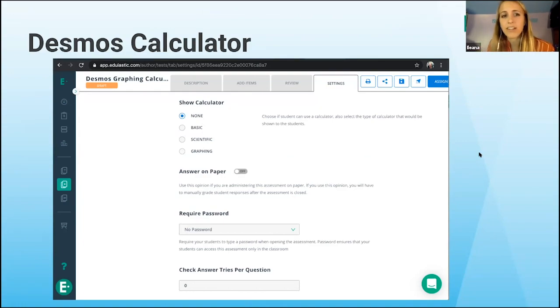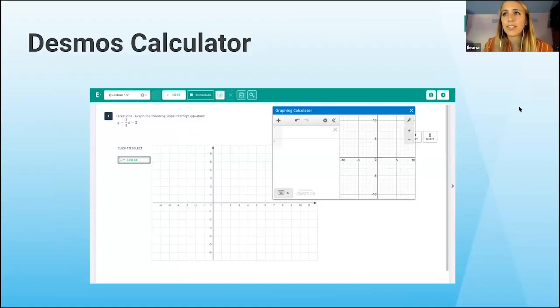You won't be able to see the graphing calculator when you preview it as a student here, but if you logged in as a student, it would look like this to you. And so students can work from there to calculate things on that calculator. It's a very powerful tool.